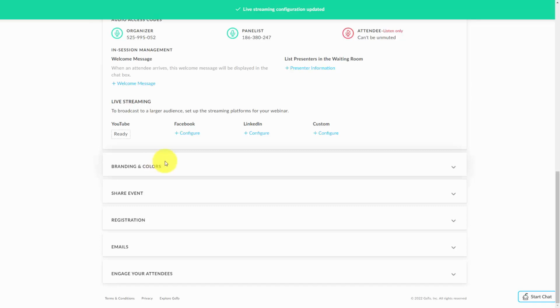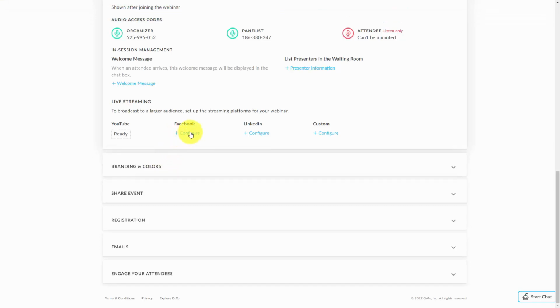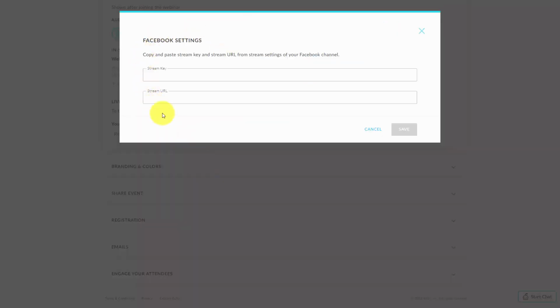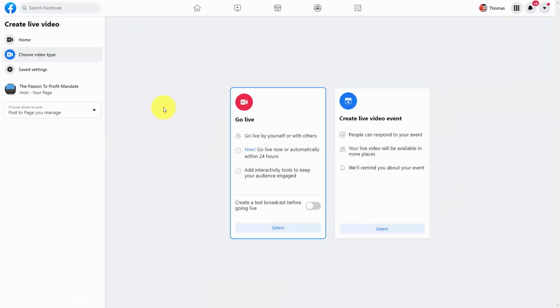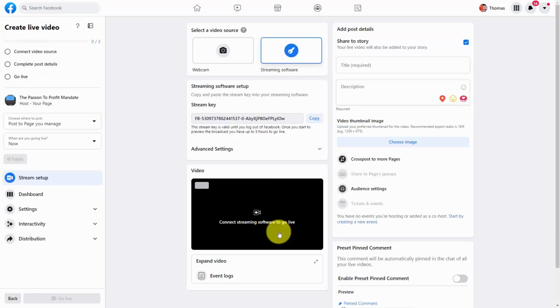YouTube is now ready. We can also configure Facebook. Facebook is going to call for the same information. Facebook needs a stream key and a stream URL, and so we can choose a page where we want to go live. We can click on this area. It's here where we can create a live video event, or we can go live right now. For the sake of this video, we're just going to look at the settings so that we can determine how this works on Facebook. You're going to see the stream key right away.